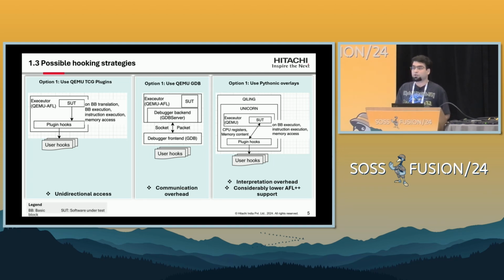The other option is to use the native GDB. Great option. There are papers and technical works, academic works that have really done that. You could do that. The problem is, you can see GDB talks over sockets, TCP, which is slower. Your testing is going to become really, really slow. The other option on the right-hand side is what they refer to as the Pythonic overlays, Unicorn and Qiling. What they do is they will let you write your own Python programs, and your fuzzer will interact over the Python environment to your internal binary.